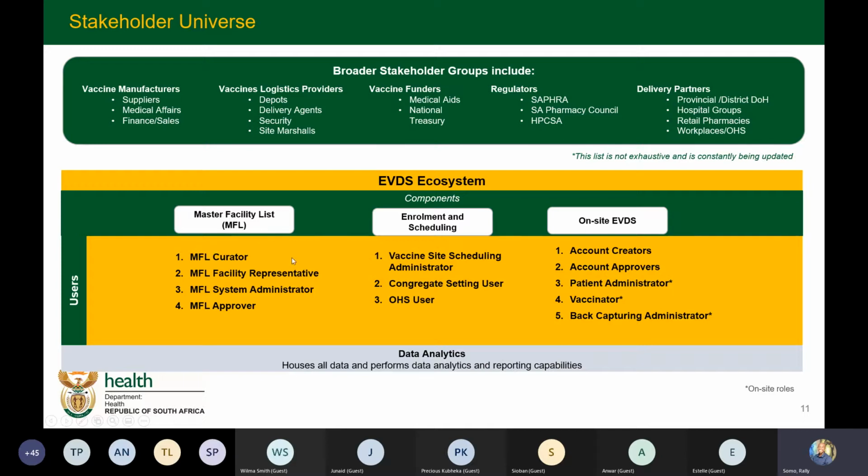So again, here, colleagues, as you can see, we have the EVDS components, the EVDS ecosystem, as well as its distinct components here. I want to particularly focus on the on-site EVDS component, looking at the users in this specific component, being the account creators, account approvers, patient administrator, the vaccinator, and the bag capturing administrator. I think colleagues do take note that as you see, the patient administrator, vaccinator, and bag capturing administrator all have an asterisk at the end.